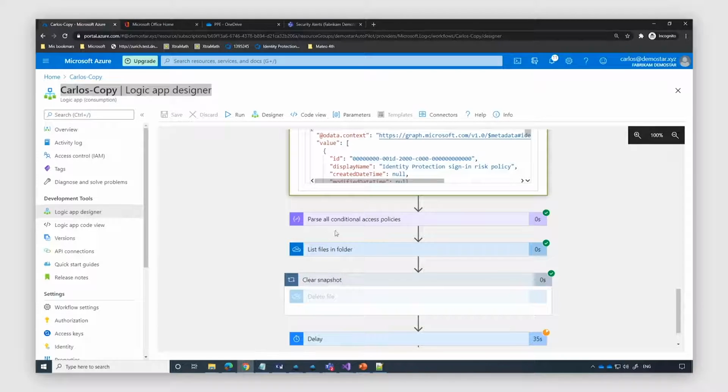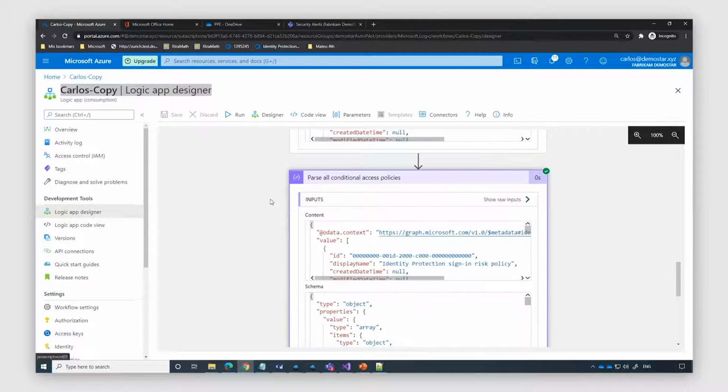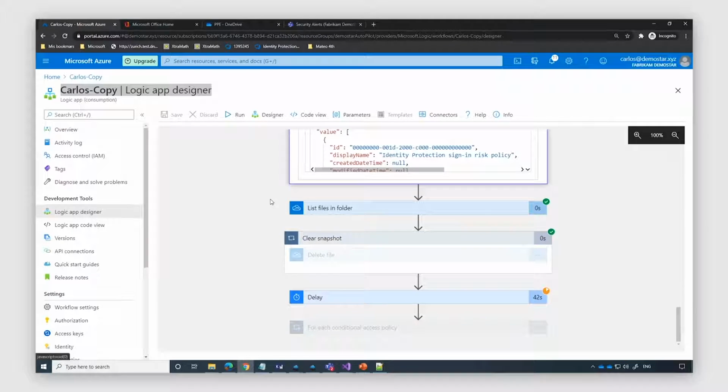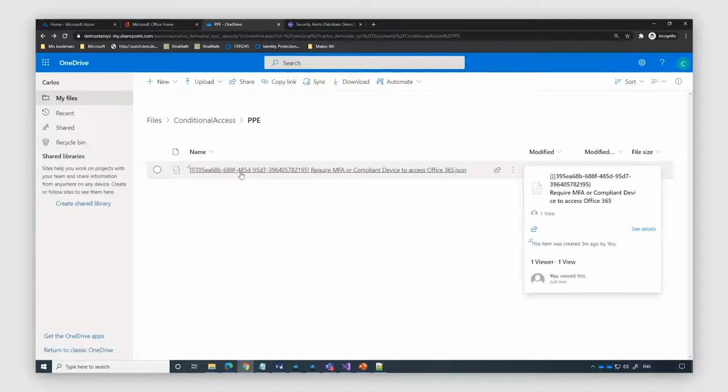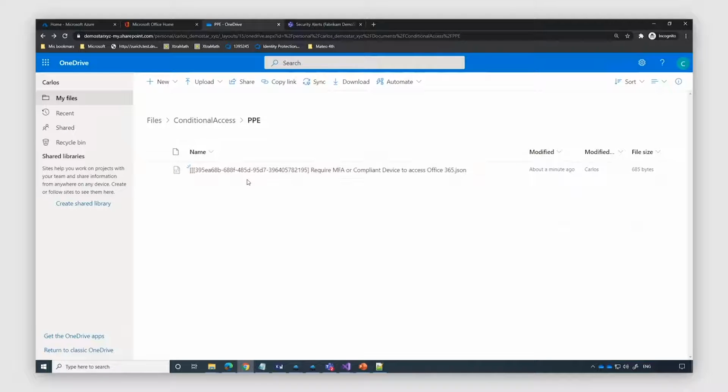Once it is able to get them, it will parse the content and it will just copy everything into my OneDrive for Business. Okay, we can see here we have our PPE folder in OneDrive for Business and the policy has been created. It's the same policy that we had in our test environment. So now what we need to do is change this from enabled to report-only mode and then create it in our production tenant.